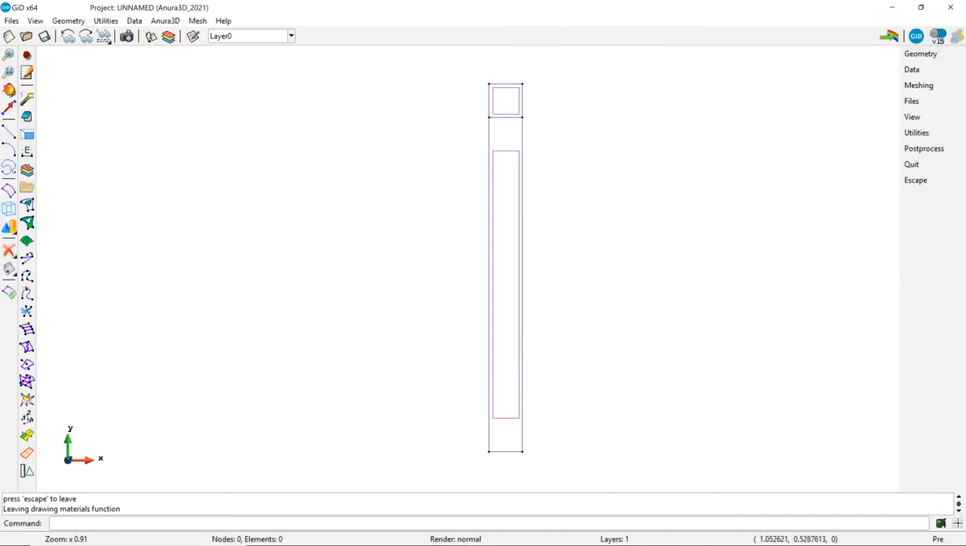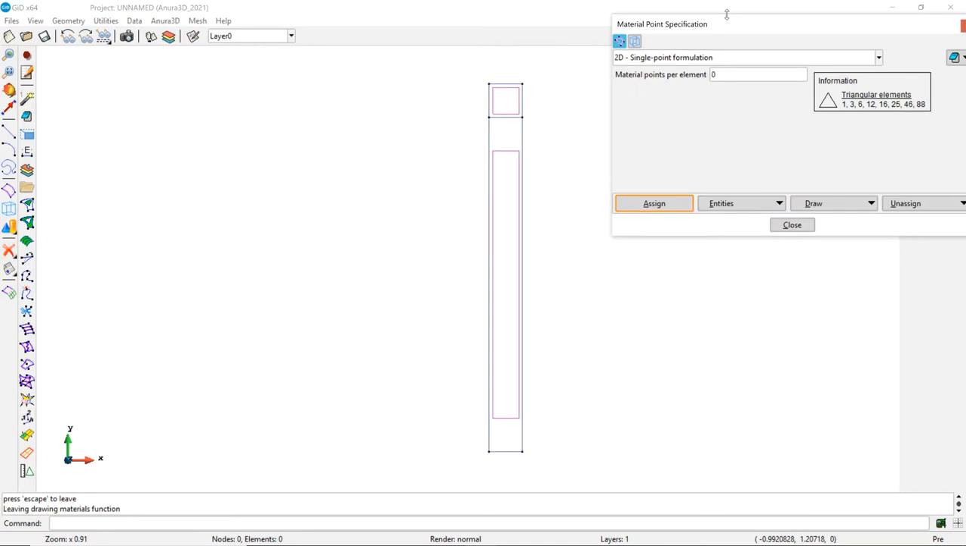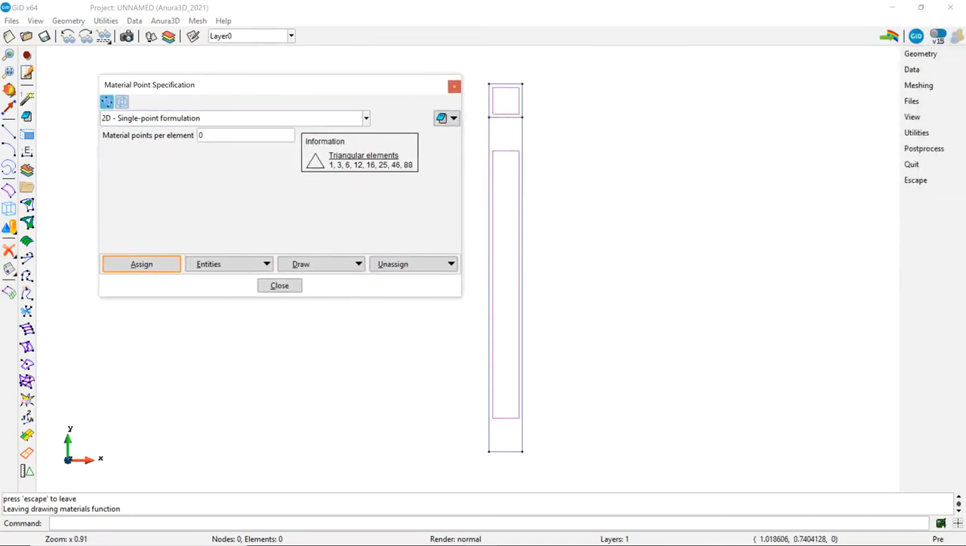Now we are ready to select the material points, which will define how many material points per element there are in the finished simulation. Go to Anura3D Material Point Specification or Ctrl+Shift+B. This is a 2D model with a single point formulation. As dictated by the tutorial manual, we want to select 3 material points per element. As there are triangular elements, we can only select numbers from this list that is shown here.